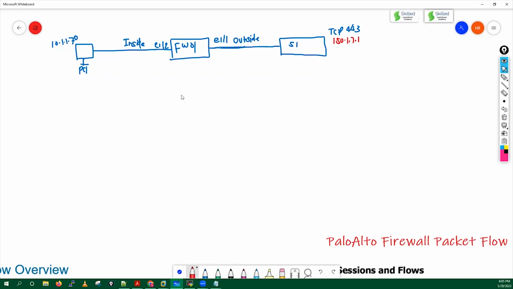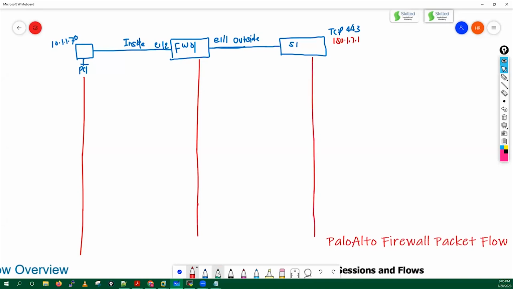As I also discussed yesterday, let's suppose this PC wants to start communication with this particular server. When it starts the communication, the very first packet initiated by this PC is the TCP SYN. The TCP SYN is received by the firewall. The firewall processes the TCP SYN, and after that it will forward this request to the server. That's true, right?